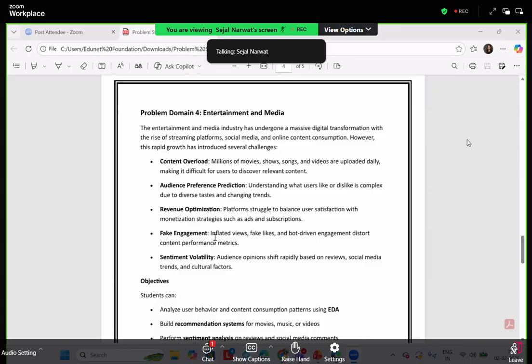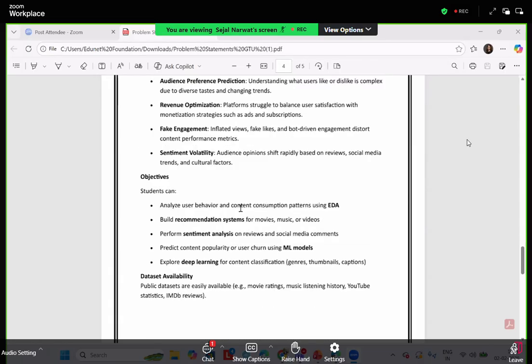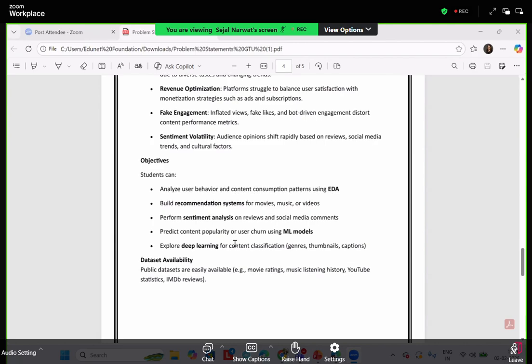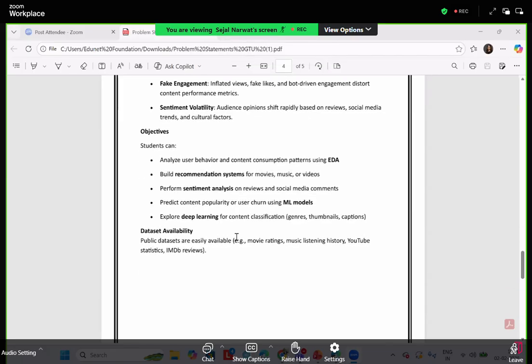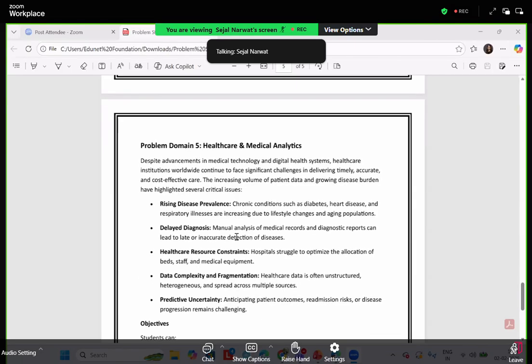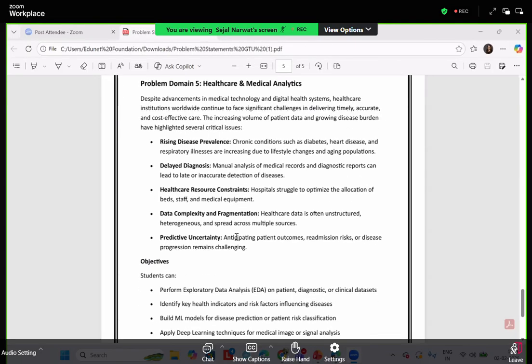So based upon these problems, your objective is again to do the EDA. Build recommendation systems for movies. Here you can even use Power BI to create dashboards for the stakeholders. You can perform sentiment analysis and create ML models for churn, and explore deep learning for content classification. Then the last, we have healthcare and medical analytics.